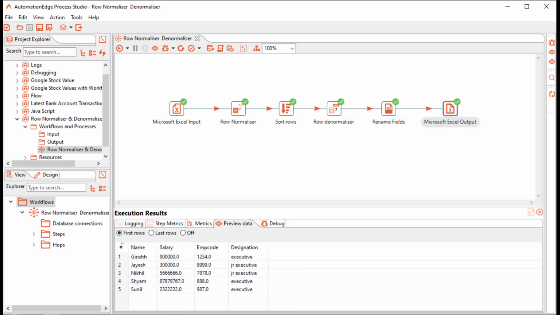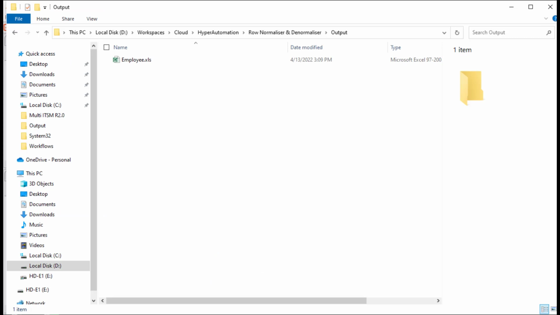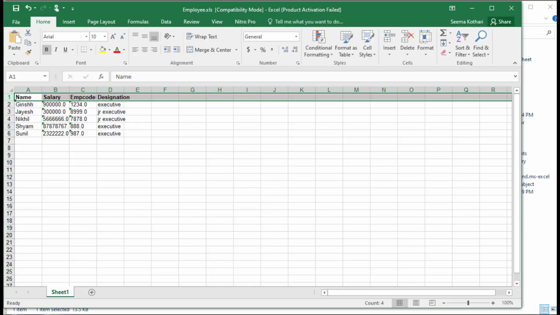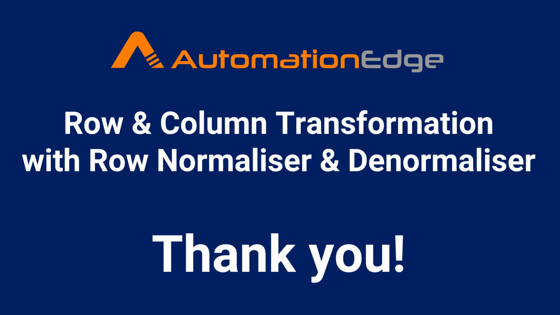Let us also check the Excel file. It has created the employee.xls. Let's open the file. As you can see, it has stored the data in the expected format. We saw how to normalize pivoted data and then denormalize it to the desired format.